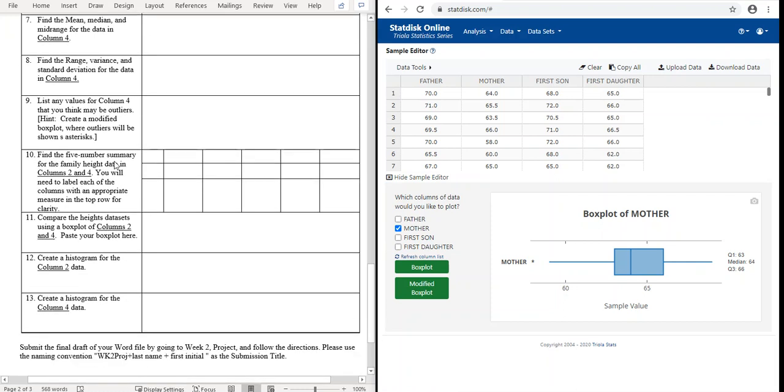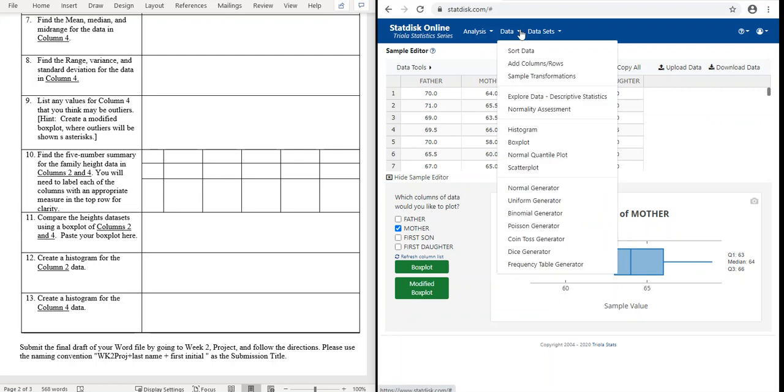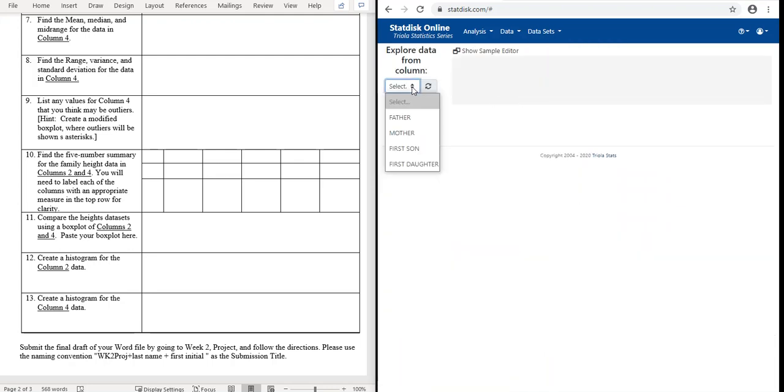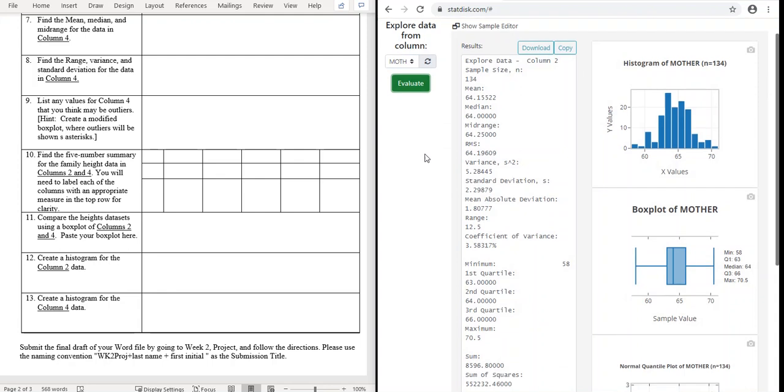And now find a 5-number summary for the family height data in columns 2 and 4. You will need to label each of the columns with an appropriate measure in the top row. So the 5-number summary, it means it's going to be in there somewhere. So let's go ahead and look at the descriptive statistics and select, and we can only do one at a time. So column 2, we're going to go back to those descriptive statistics.